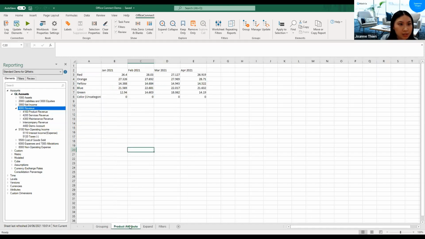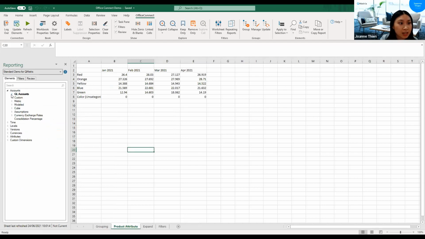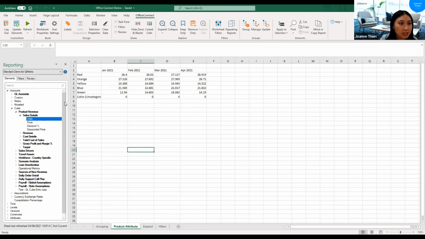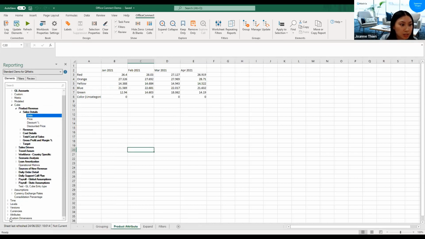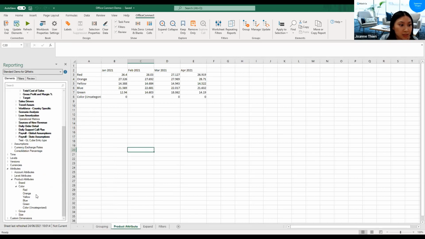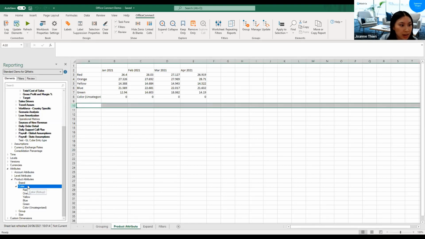I'll also show you that not only can you group on accounts, but you can actually group on attributes as well. This report over here is on units, and it's basically just grouped units up into different colors. To do that, if your instance has attributes, for example, I'm just using product attributes here. So I've gone down to attributes and color.